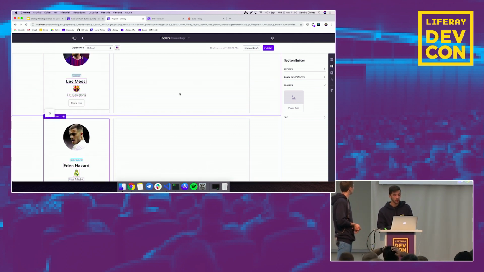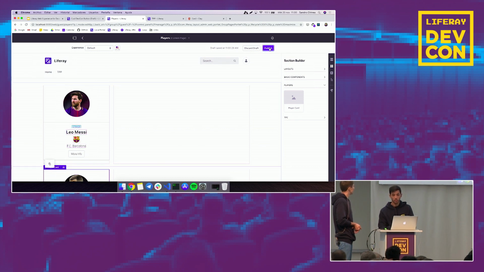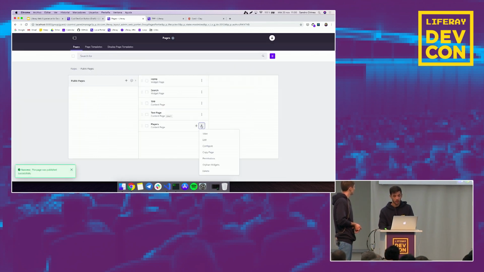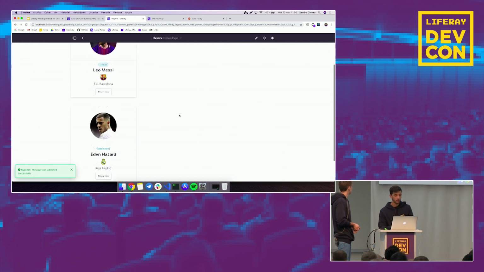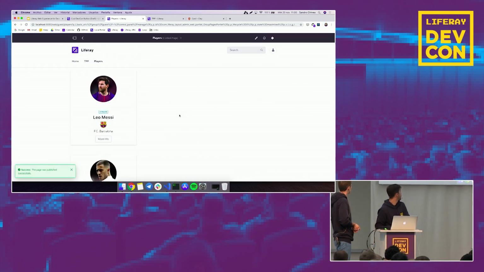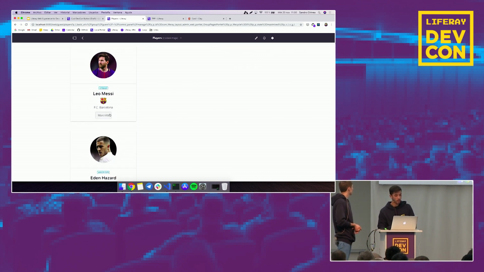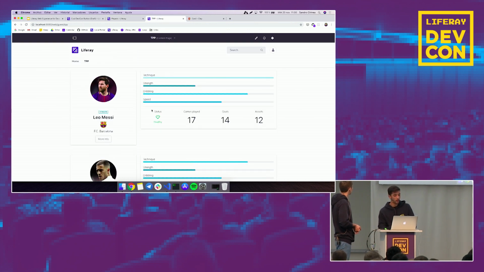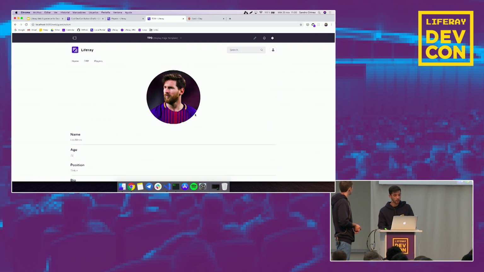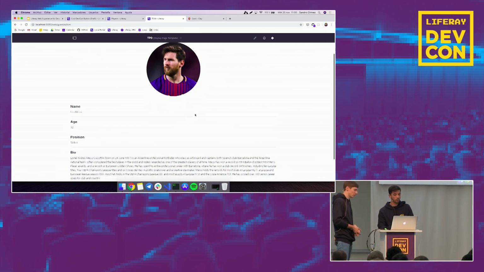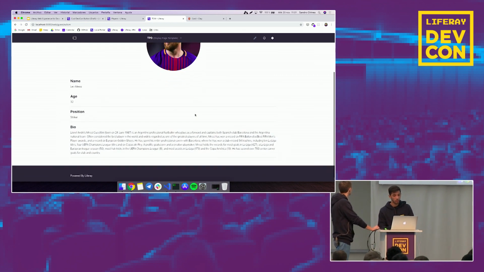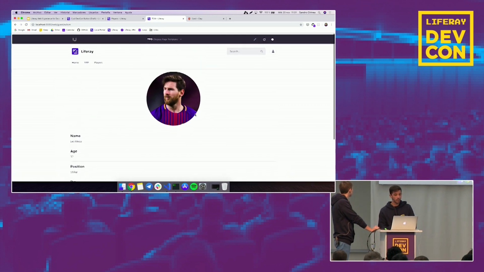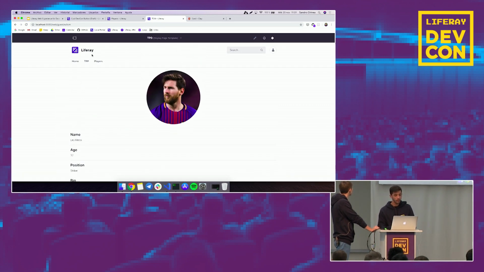I'll explain later. So now if we publish our page and we view it, you can see that we have our card already shown, but our more info buttons don't do anything. In the example that we have here, if you click the more info button, it takes us to a player details page. So that's the next thing we are going to do.